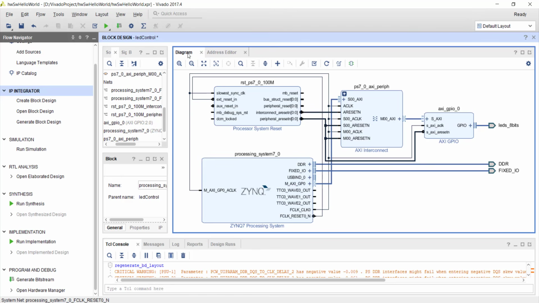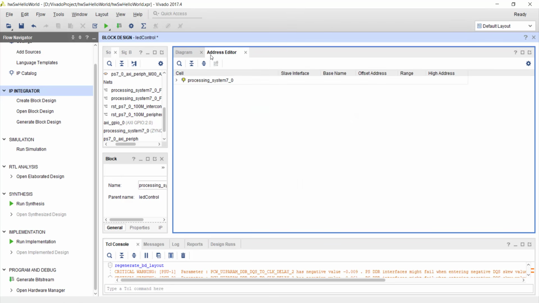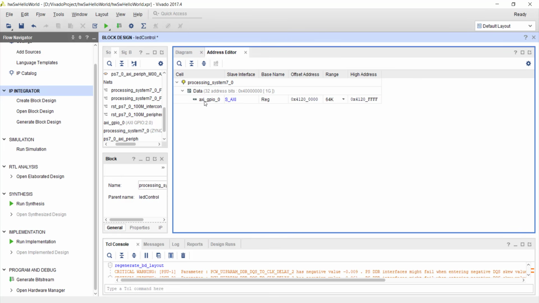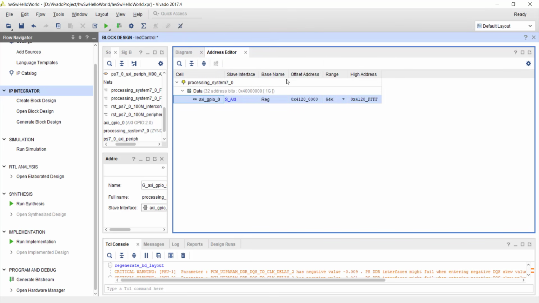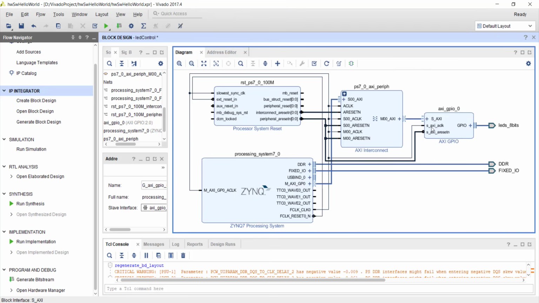So next to the diagram tab you will see something called the address editor, and if you go there you will see XGPIO0, which is the instance name of this IP, and there it is written offset address 4120.0000, range 64K, high address 4120FFFF. What this basically means is whenever the processor reads or writes in this address range, that read and write operation will happen from this GPIO.